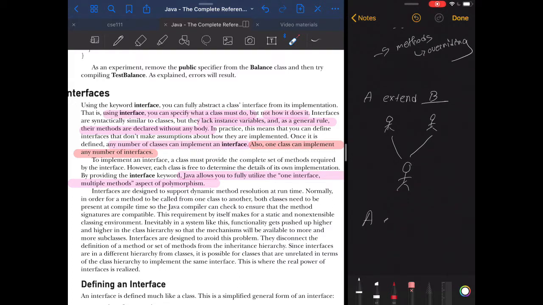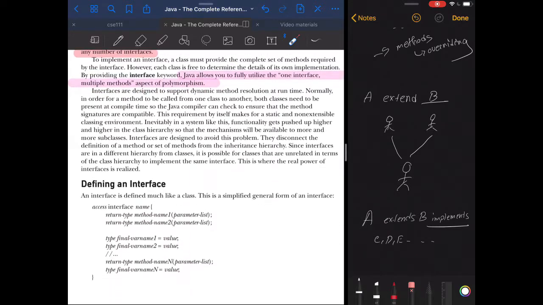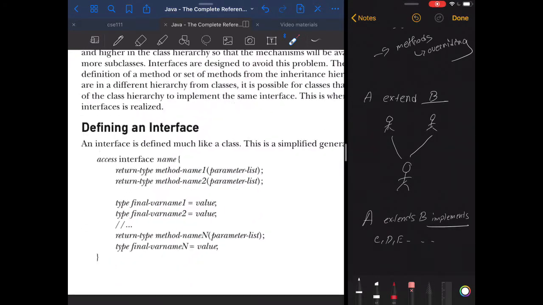So class A, let's say, extends class B, and whenever we are trying to use interfaces, we use the word implements. So class A extends B and implements, let's say, C, D, E, and so on. So we separate different interfaces using a comma, and this is where the polymorphism concept comes in. So Java allows you to fully utilize the "one interface, multiple methods" aspect of polymorphism. So let's just look into how an interface looks.